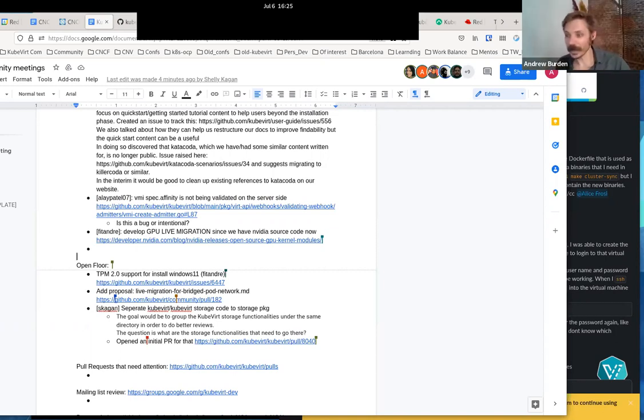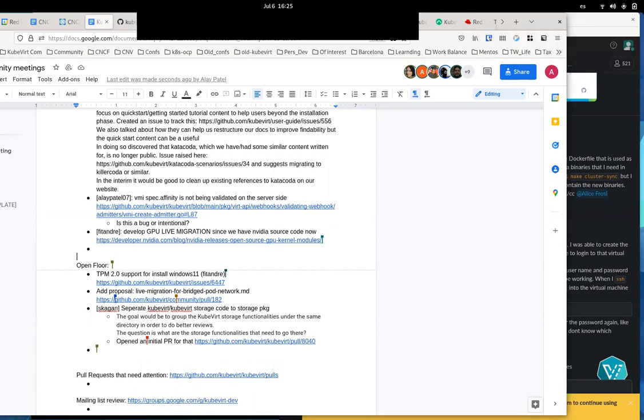Short and sweet. Eskegan, you've got an open floor item about separate KubeVirt storage. Yeah. Hi. So there is this initiative of separating the storage code to a storage package, similar to what the network team did with the network package. So Alicia and I were talking about it, how we can do it, what should be done, what functionalities should be moved.